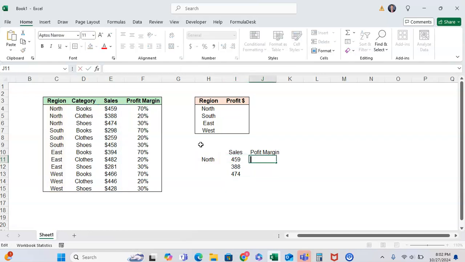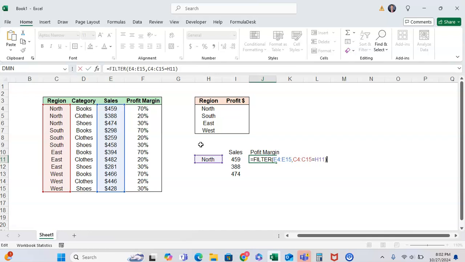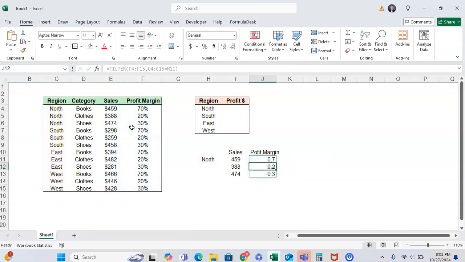I'm going to copy and paste right here, and now we have the same thing. We're going to adjust the column to where instead of it referencing the sales, it's going to reference the profit margin. Now we have two filtered arrays, where one is the sales and the second is the profit margin, wherever the region is north.